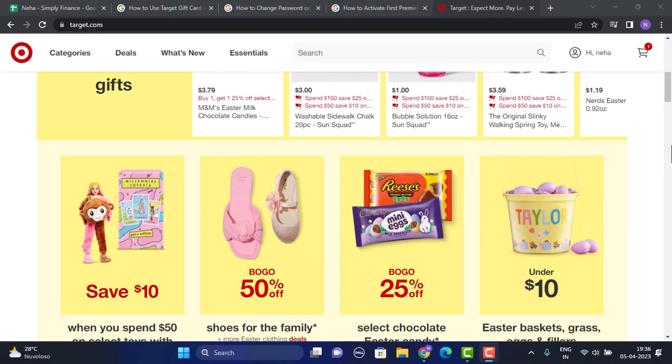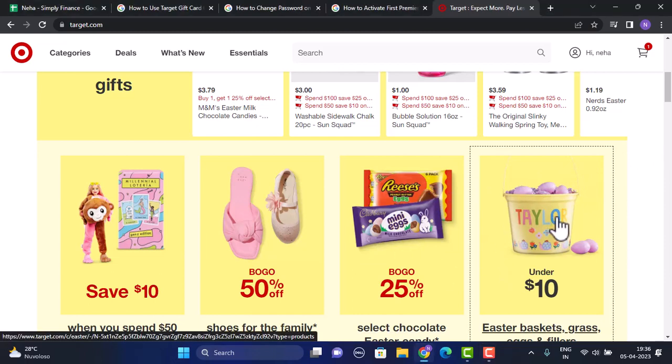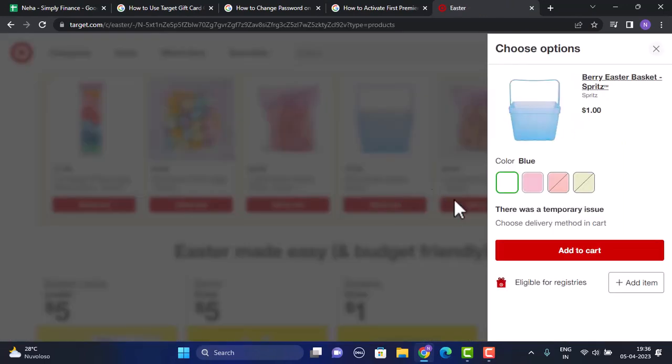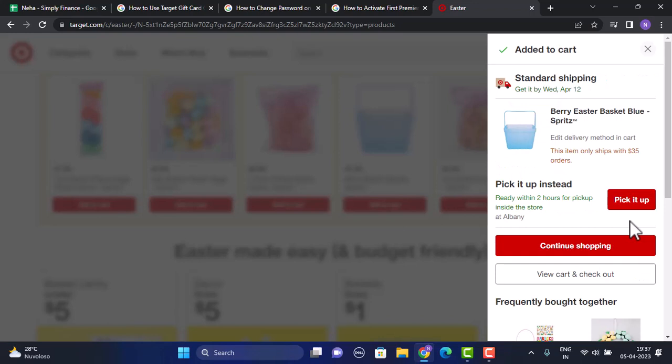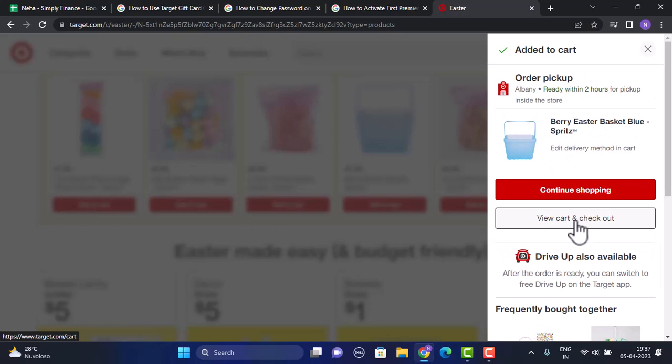Now on this interface, you need to select the item that you want to purchase or use your gift card as a payment method. So for example, I'm just gonna go with random items. Once you're done selecting the item, you need to click on add to cart. After you've added the item to your cart, you can either continue shopping or you can just simply go on with this particular item and then click on view cart and checkout.